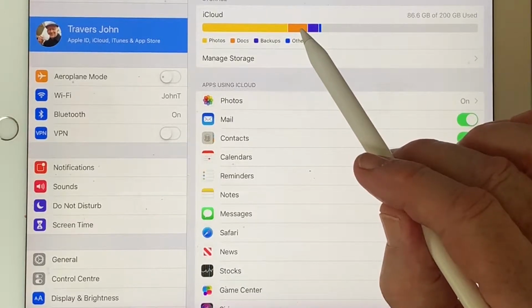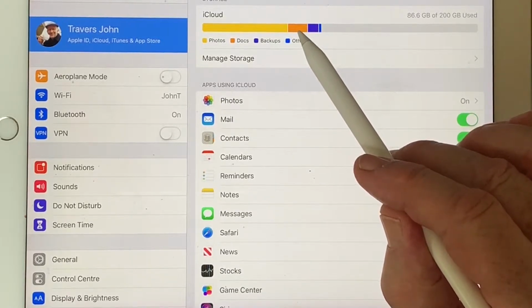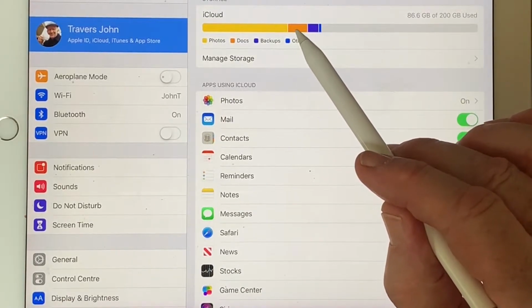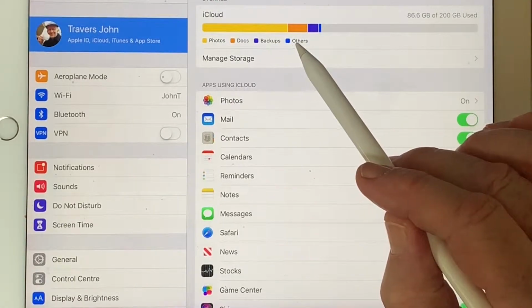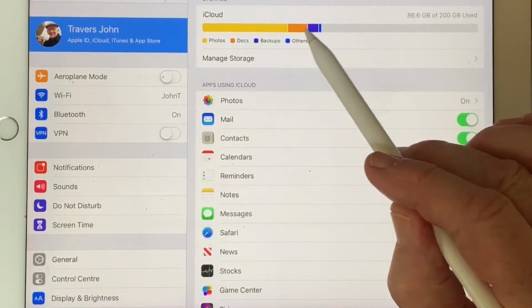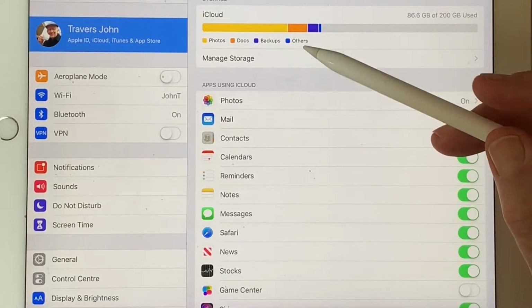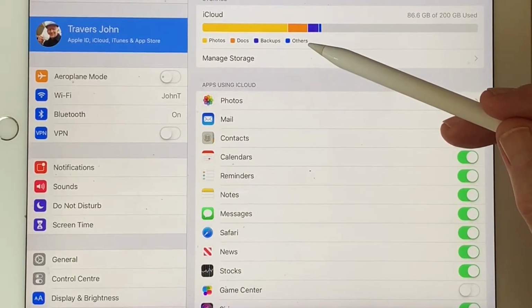Most of mine is the yellow, the photographs. There's about 13,000 photos there. Then the orange bit is other documents, and then the blue is data connected with other apps that use iCloud to store and do backups.